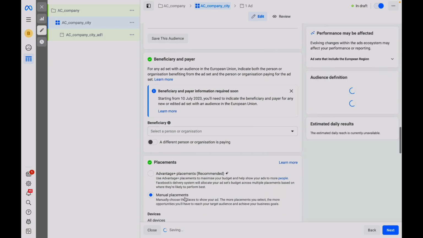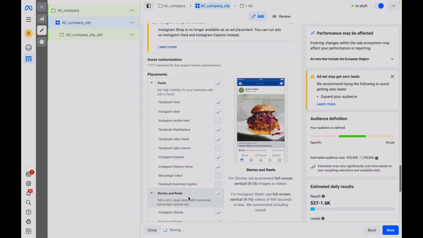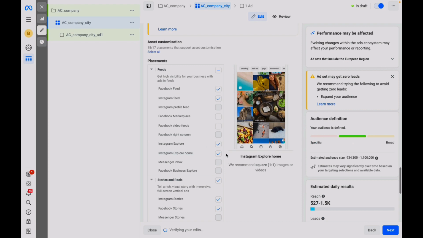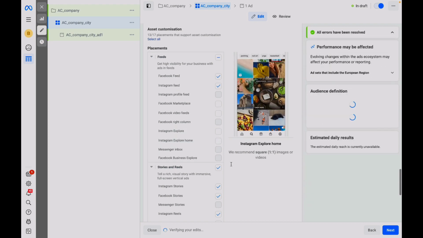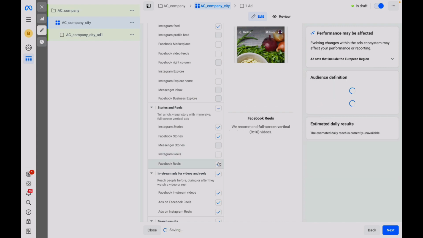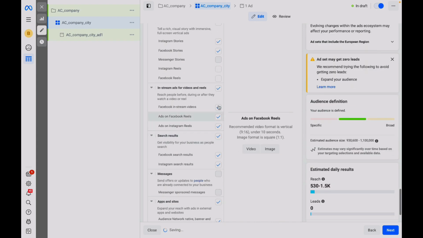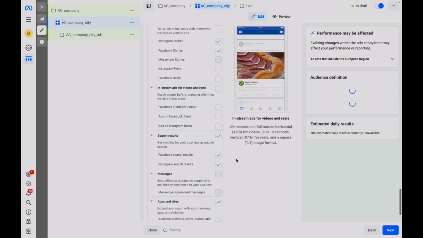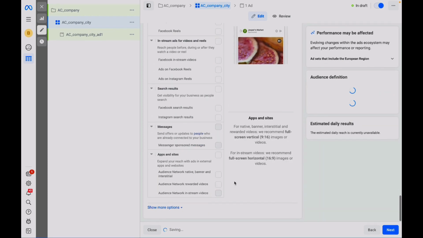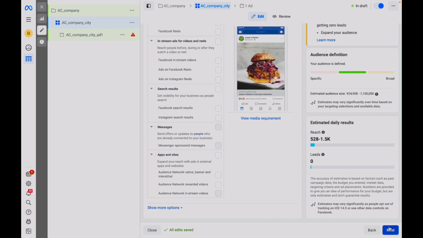And in placements, I recommend using feeds. No marketplace. Maybe if you use videos, you should choose video feeds as well. But now we will use photos. No explore. Stories is good. Reels for videos again. No search results. And that's all. Click on the next button.